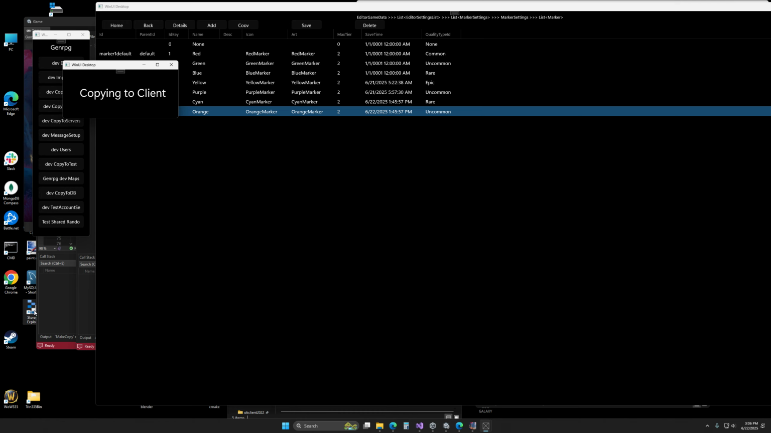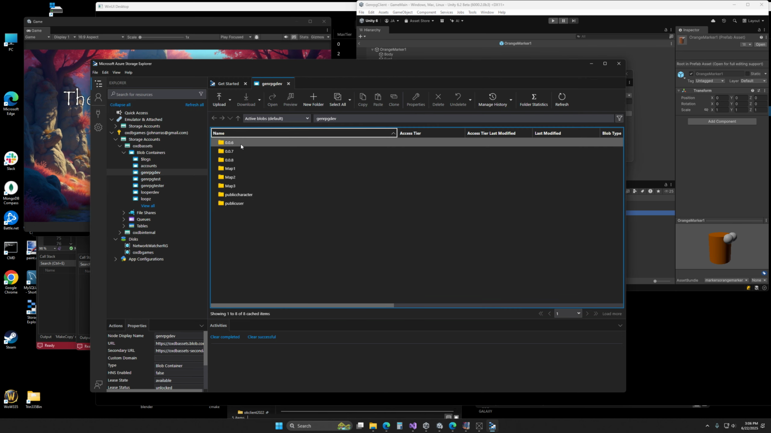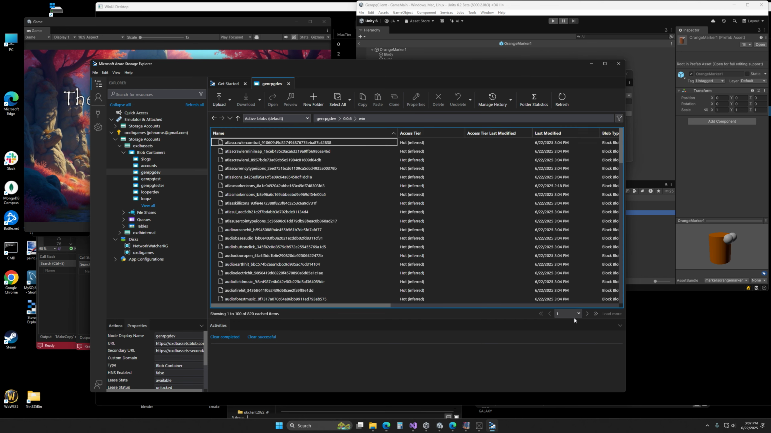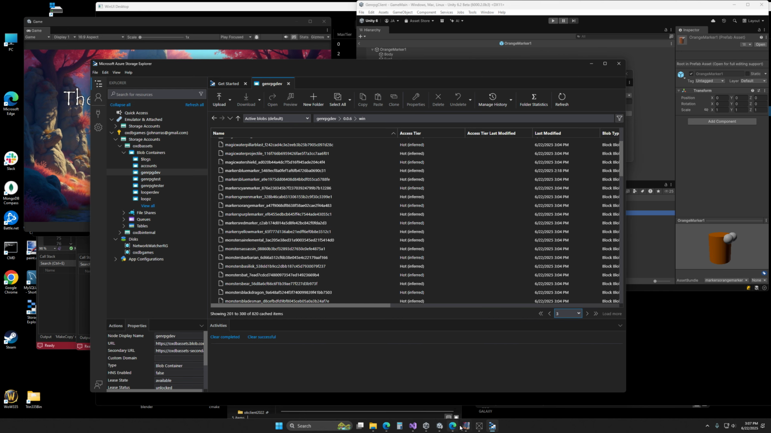What client version am I in? 006. Okay, so I look in the 006 folder, and hopefully I will see, maybe around page 4, what is this marker? No, page 3. Markers. Orange. Okay, so here's the orange marker. So this is actually the 3D orange object that I just created. It uploaded it to the cloud, and now assuming everything went okay, I can come back in here.